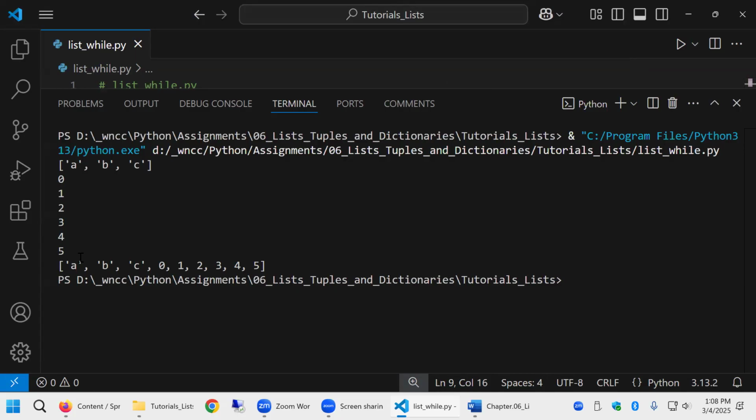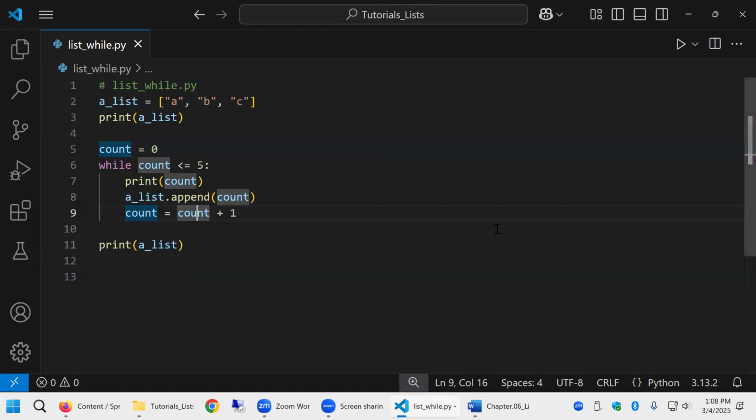So you don't have to have the same data type, although we typically do. Append allows us to add something to the end of the list. So lists can be changed, just like a variable.